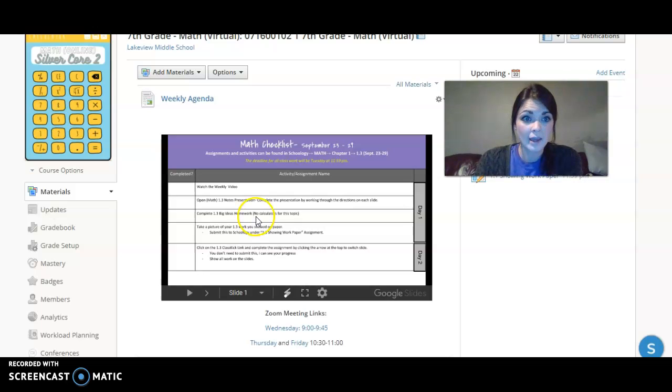When doing that, you need to do a showing work form for all of the problems. Once you're done with that, you're going to take a picture of it and upload it to the homework assignment in Schoology, which I will show you where that's at.